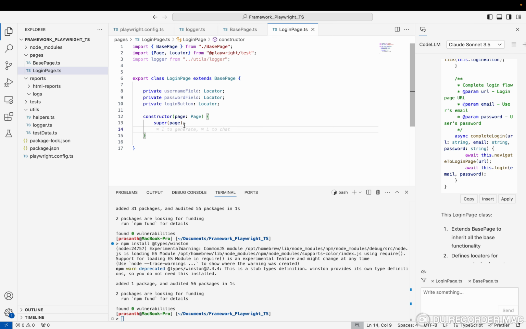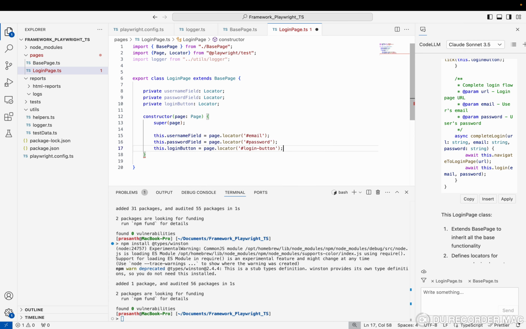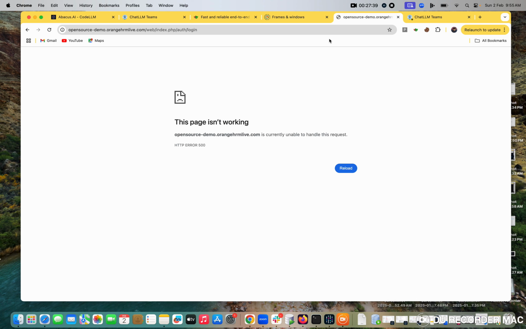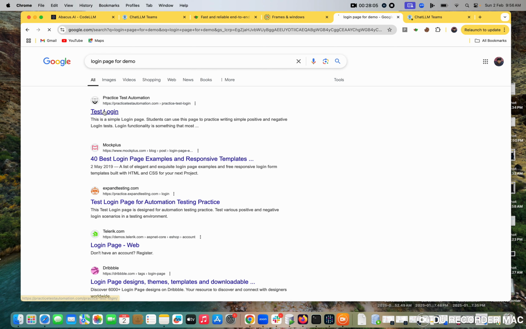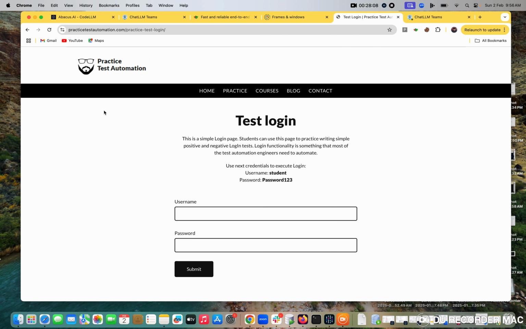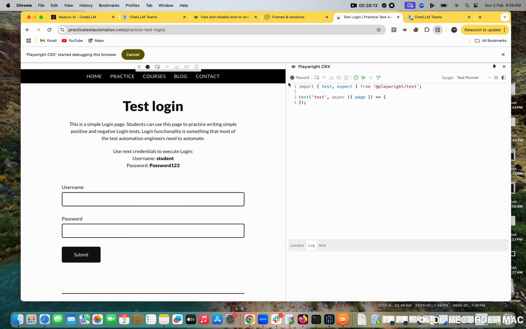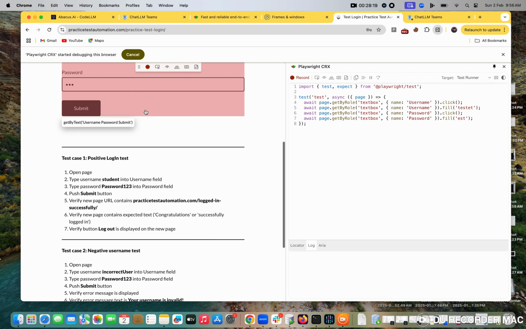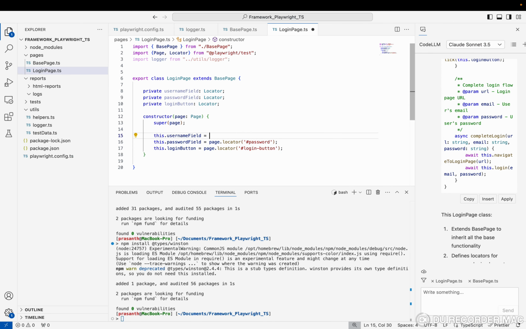Okay. So in this I want to set, suppose, this.usernameField. So let's take a moment. Go to this login page for demo test login. Let's take any random test page. Okay, let's take this test page. I'm going to start Playwright because I'm starting faster. Sorry for it. Test, submit. Okay, let's take this one. See here clearly, the login screen is this one.